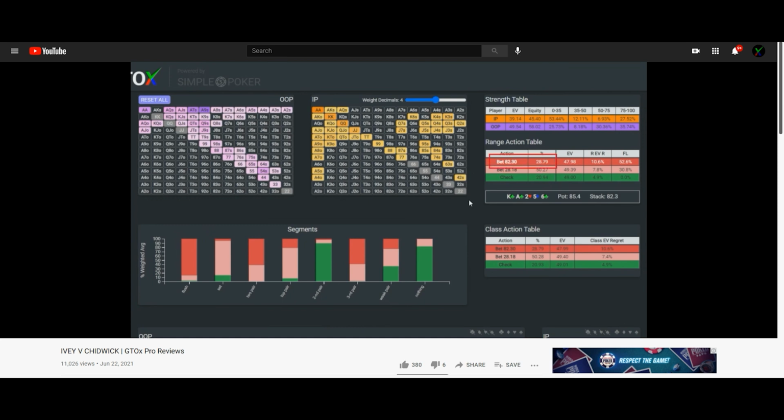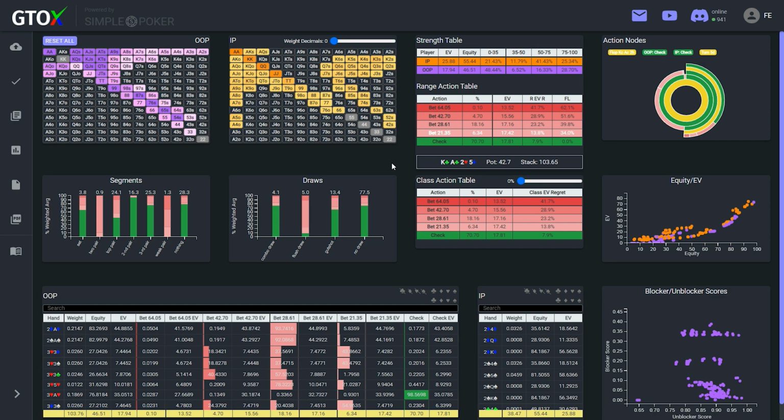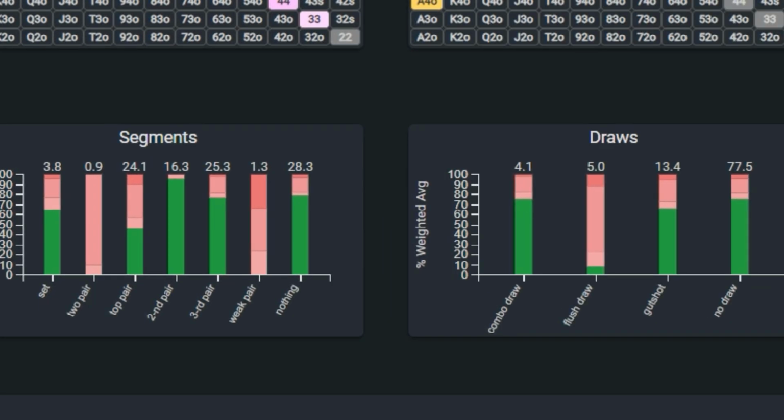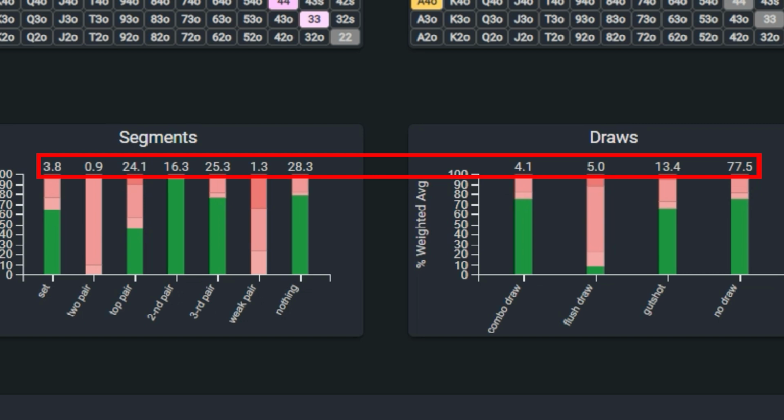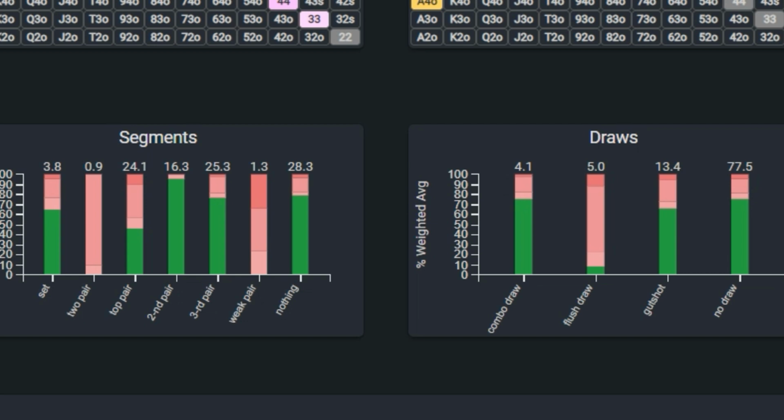Subscribers will also notice that the segment and draw tables look a bit different, where there is now a number that appears above each bar. This number shows the percentage of combos that comprise each segment or draw as applicable.